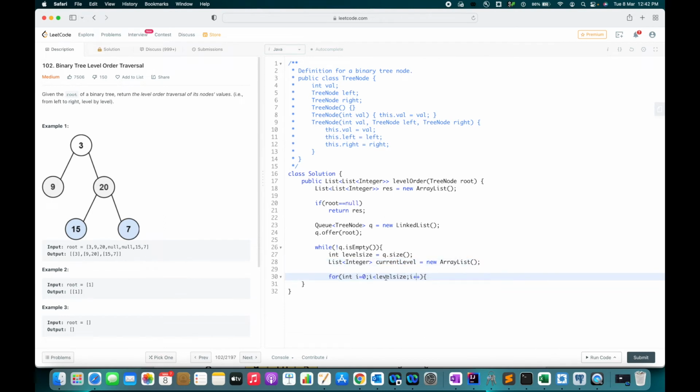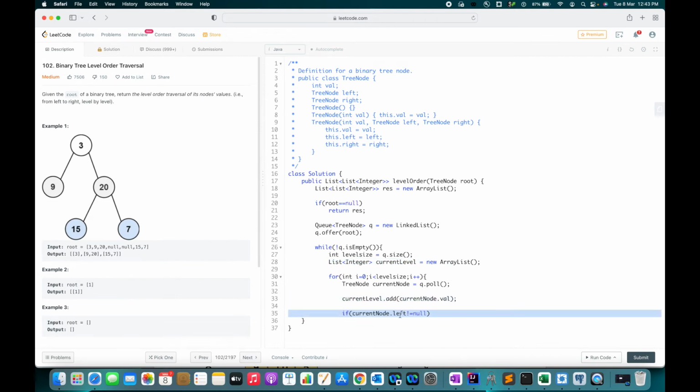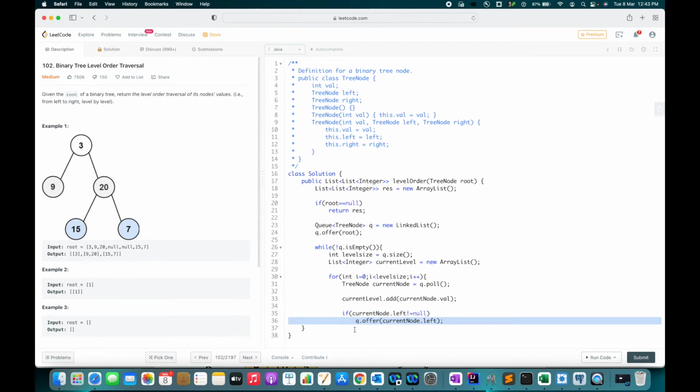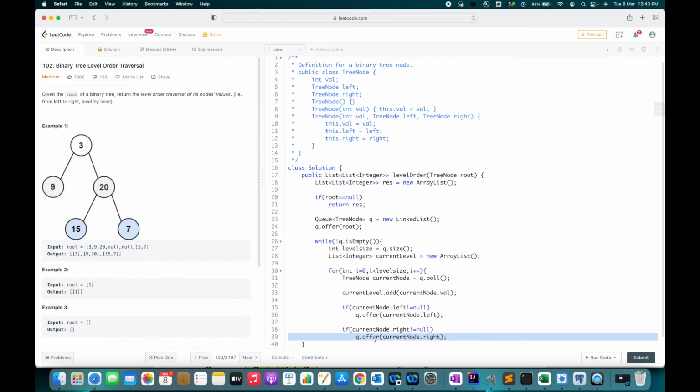Now next we will write a for loop to traverse our queue, starting from i equals 0 up to the level size. Now in this for loop, we will poll our first node from the queue and name it current node, and we will add the current node value into the current level that we declared over here. Now after adding its value, we will check if the current node has any left node. If yes, we will add it into the queue by queue.offer, and similarly if current node.right is not null, then we will add that node into our queue.